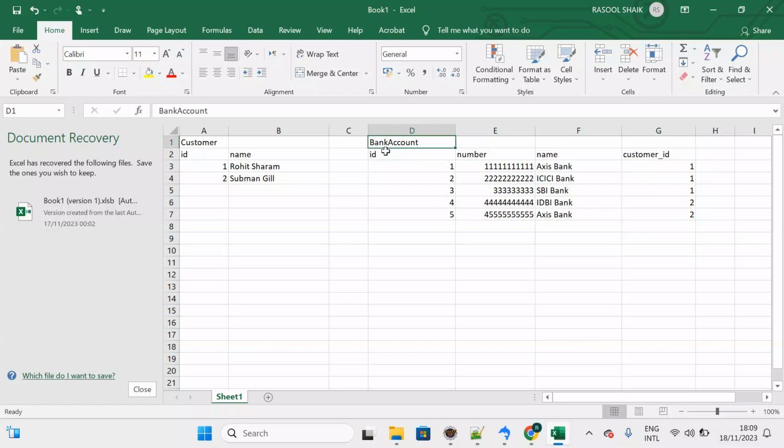The owner of the relationship, the respective table, will always have the foreign key of the other table, okay? So let's say if you declare customer as the owner, then customer will have bank account ID as a foreign key. So like that you can understand and you can develop your own projects based on your requirement.